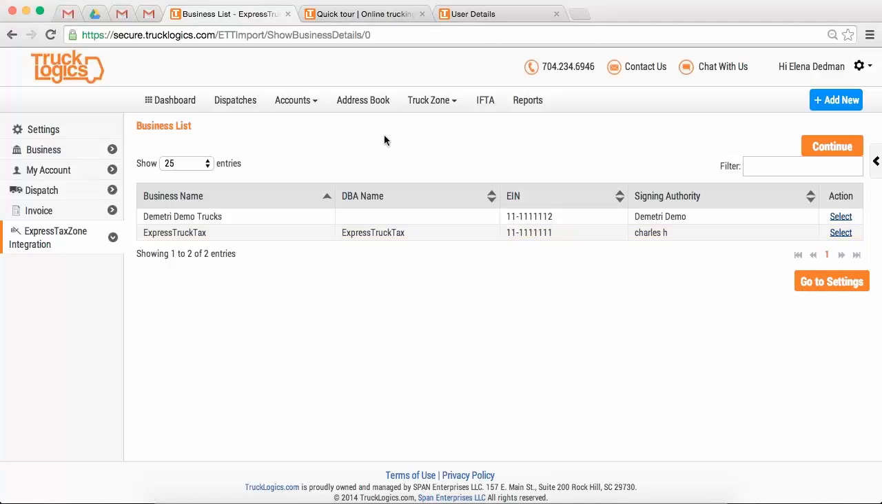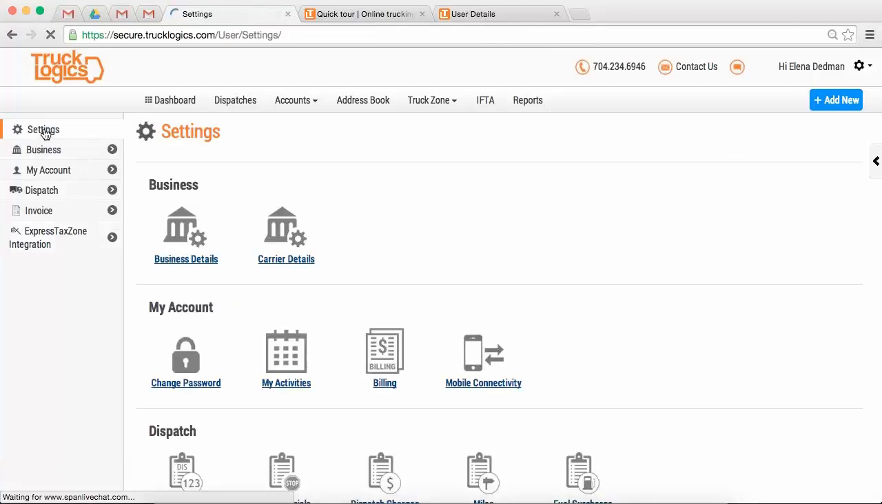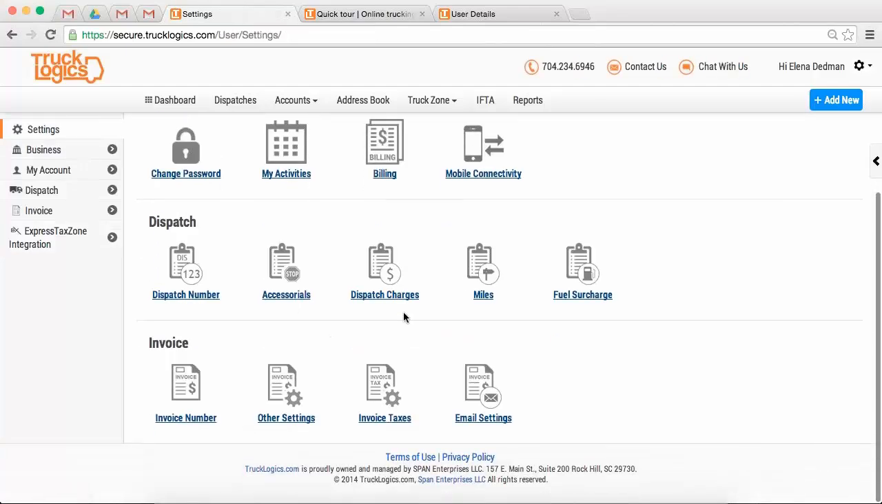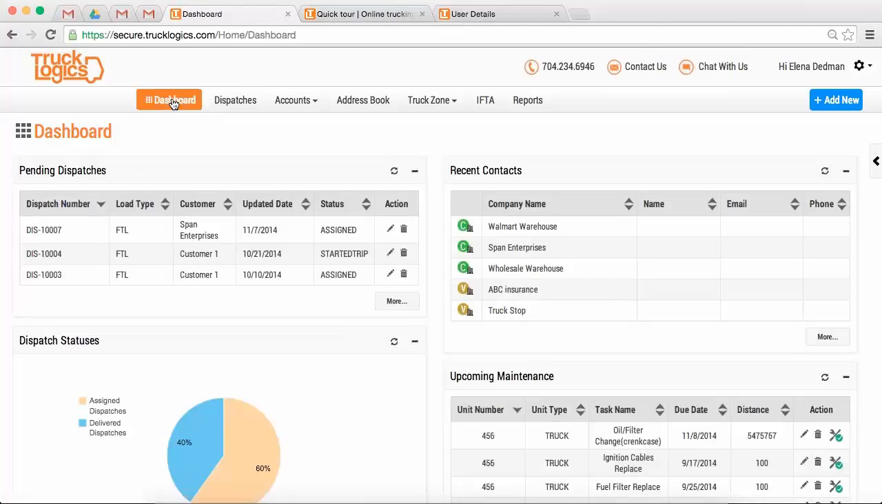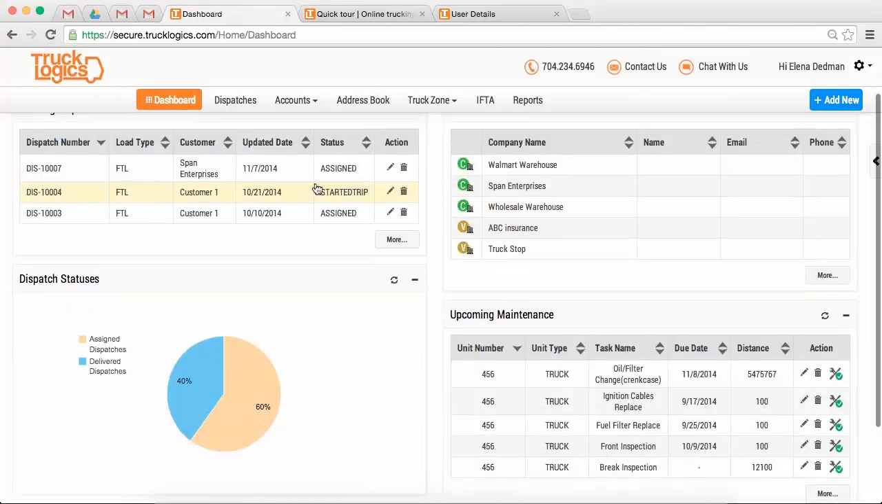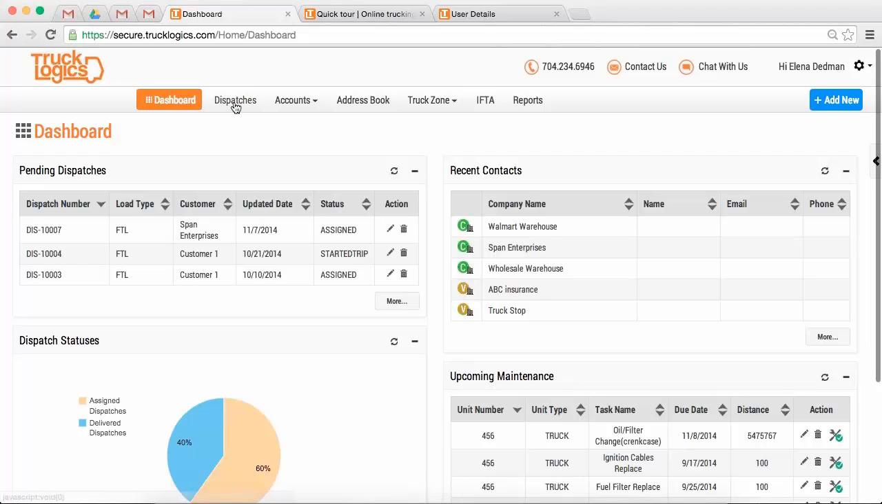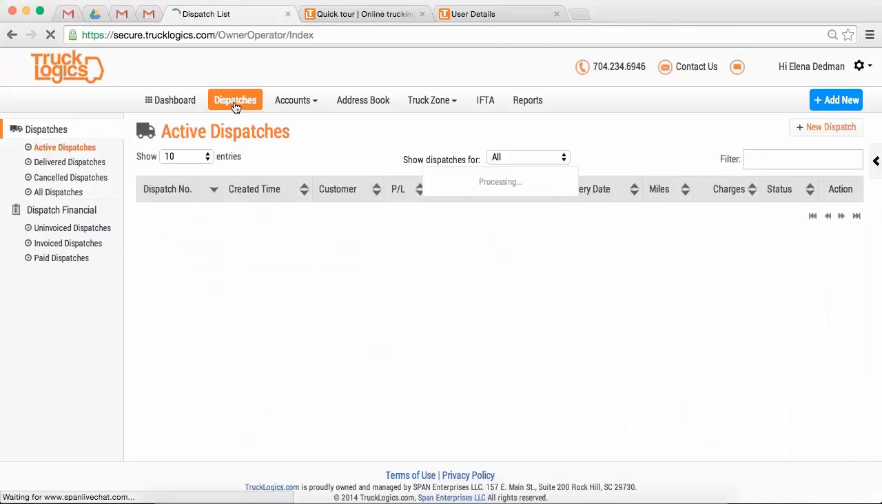Okay, so the settings are pretty self-explanatory. Basically, just look at your business information and add it as you prefer. Next, let me go ahead and show you the flow of the program. So dashboard, I mentioned to you, just a snapshot of your today's information. Then we'll go to dispatches.